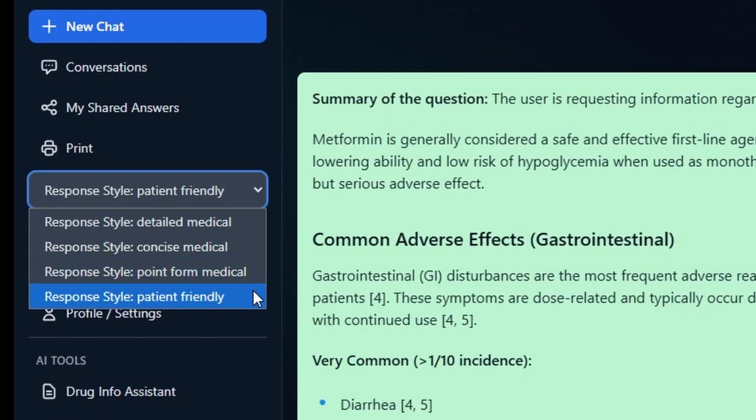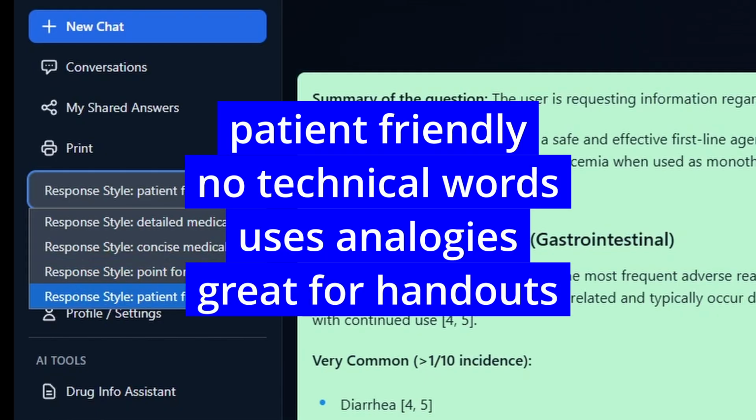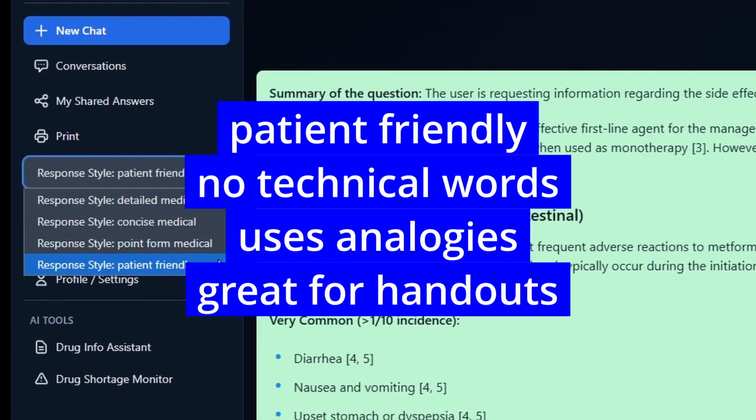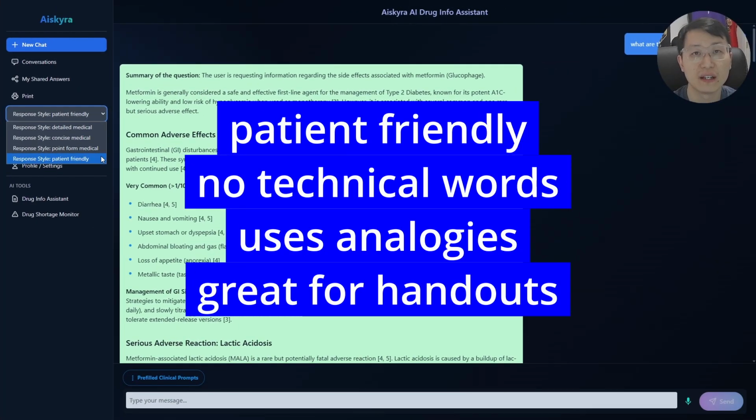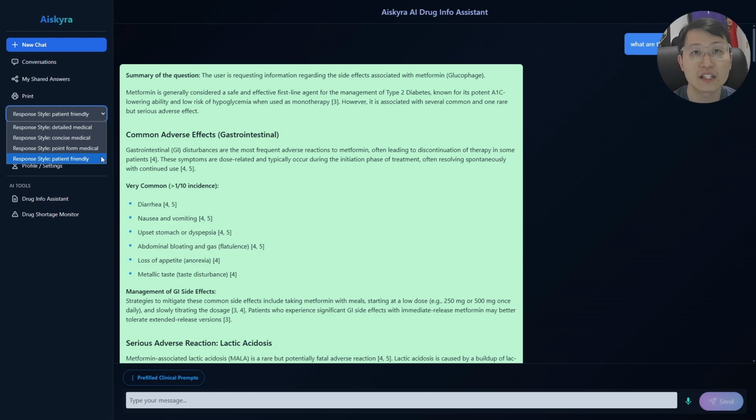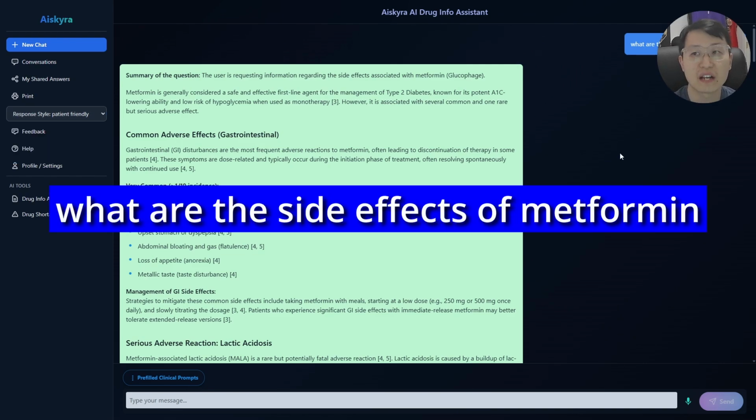in point form. Lastly, Patient Friendly can be used for finding ways to explain complex information more simply to a patient. It can also be used to generate handouts for patients as well. Let's look at the difference between all 4 of them. I've asked the question, what are the side effects of metformin?